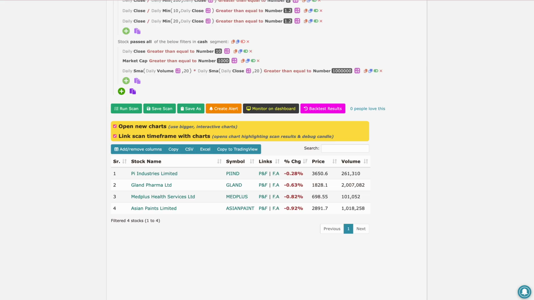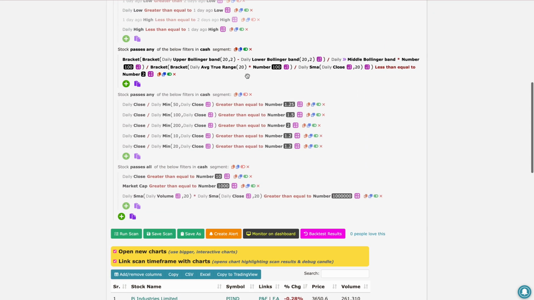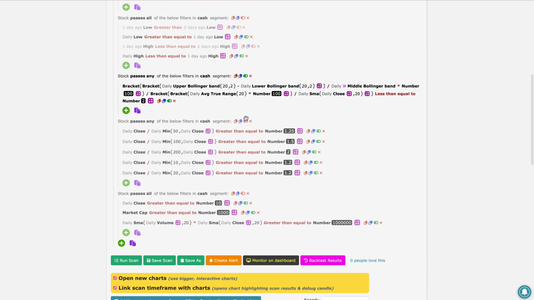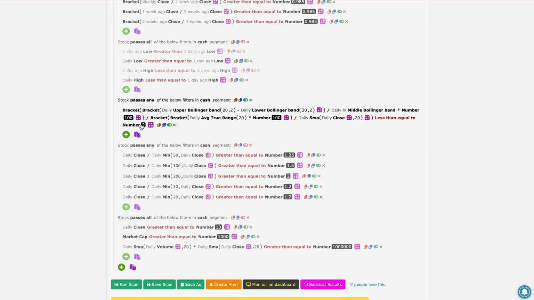Now, so the thing is, although this Carter squeeze system is a very nice system for us to use for tightness, what I don't like is that in a scanner you have to build this.